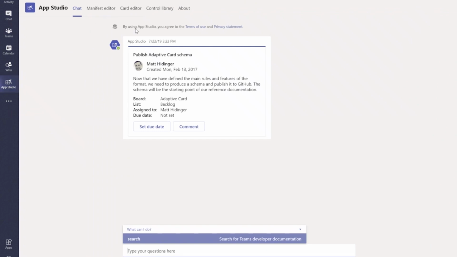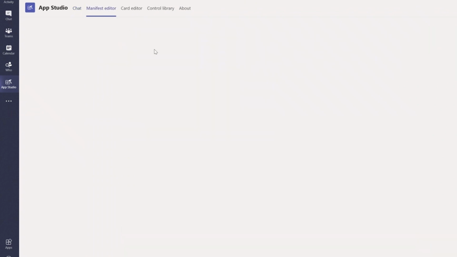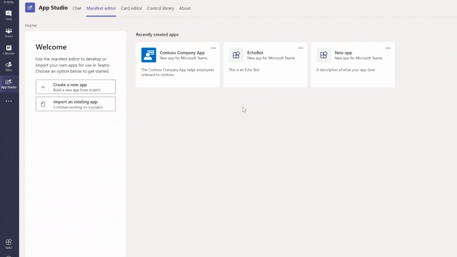So I have App Studio open. You'll see there's a couple of different functions in the app. The one we're most interested in is the manifest editor. This is where you would come to create a new app. If you've coded your app as a web app, say in C# or Node.js or whatever technology you're using, and you want to bundle it into a Teams app, this is where you'll come to start.